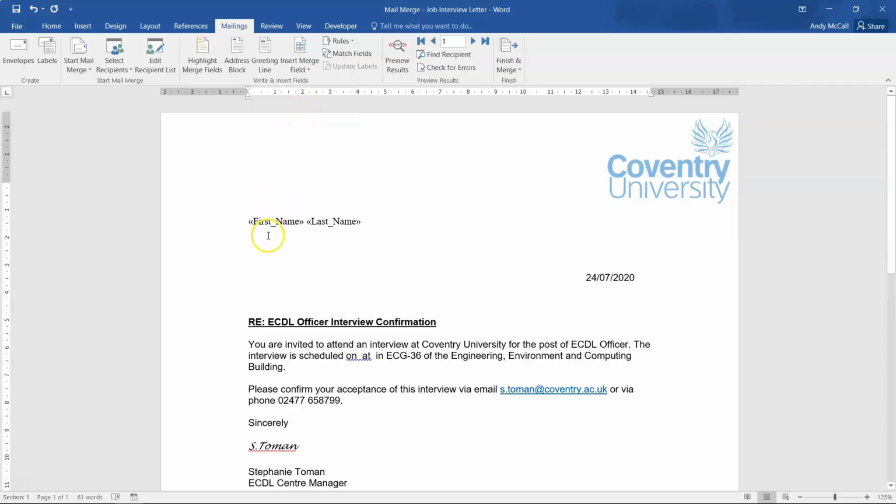Then we can go to the next line and insert first address, go to the line underneath and insert city. We can also put a comma if we wanted to, and we can also add the postcode as well.